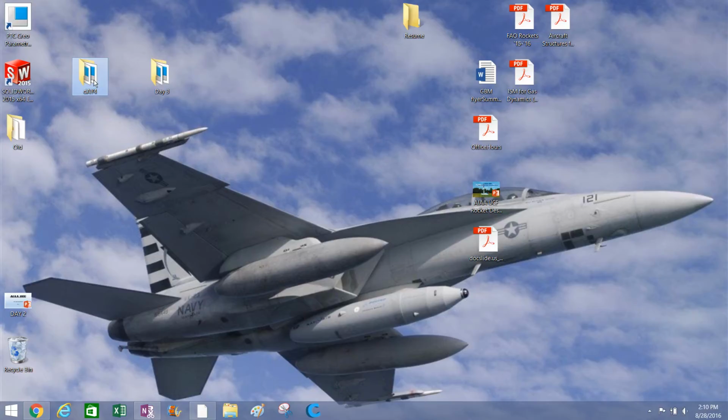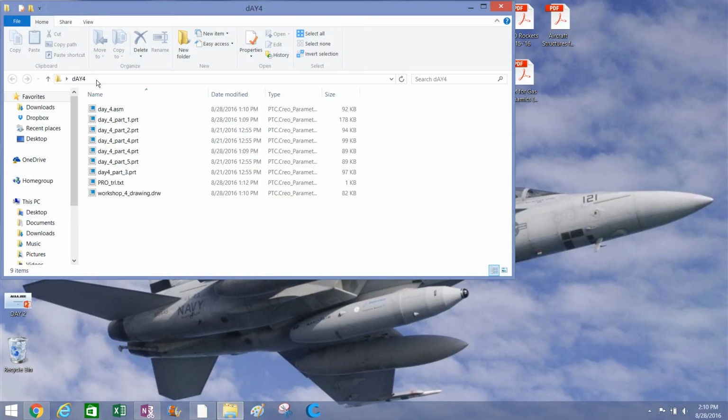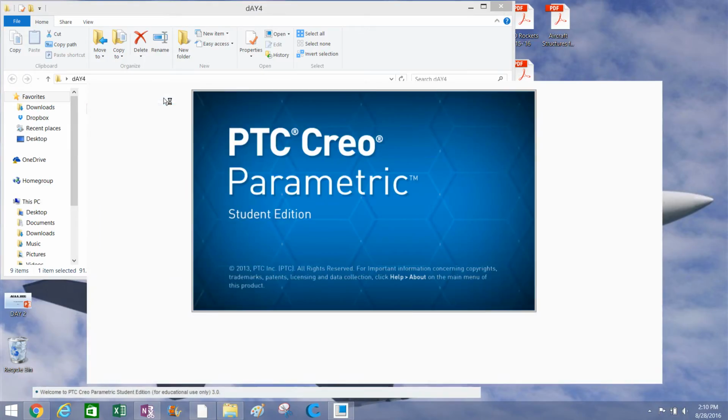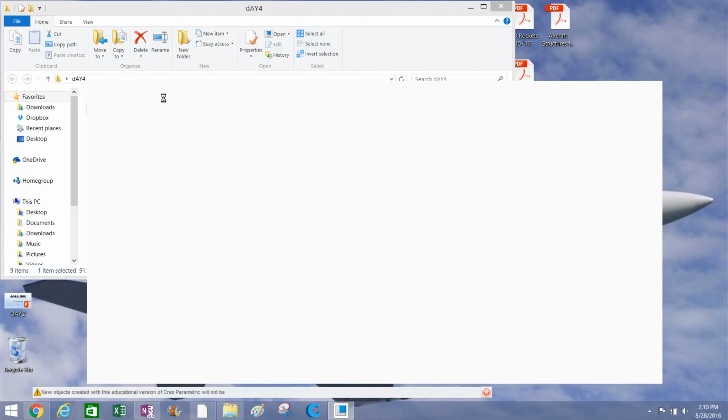So don't open any parts yet. I'm kind of going to give you an idea of what this is going to look like when we're done. So just kind of watch the screen for the moment. I'm going to open the day 4 assembly. It's going to be all of those parts assembled together, just to give you an idea of what it looks like.